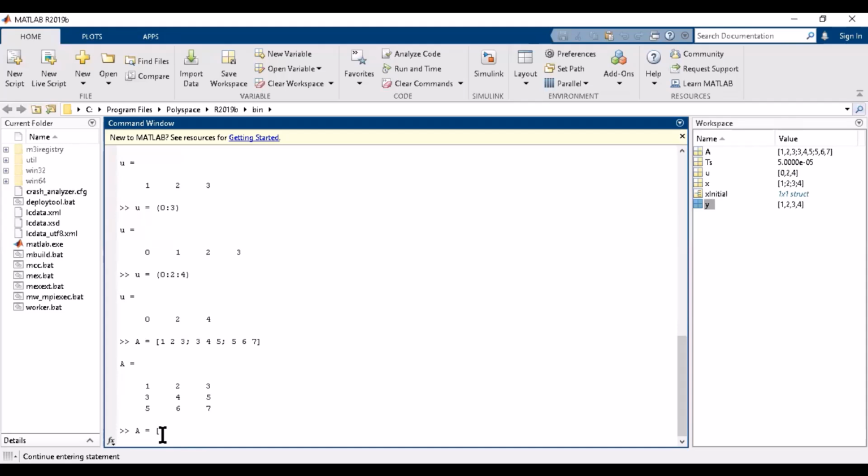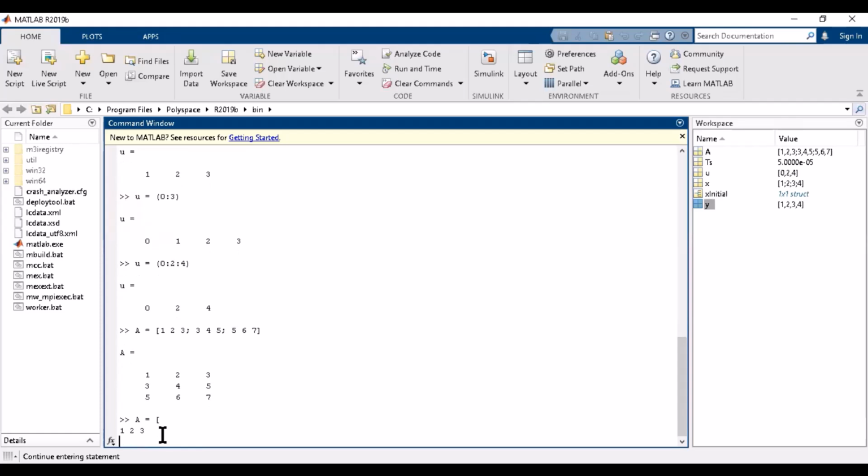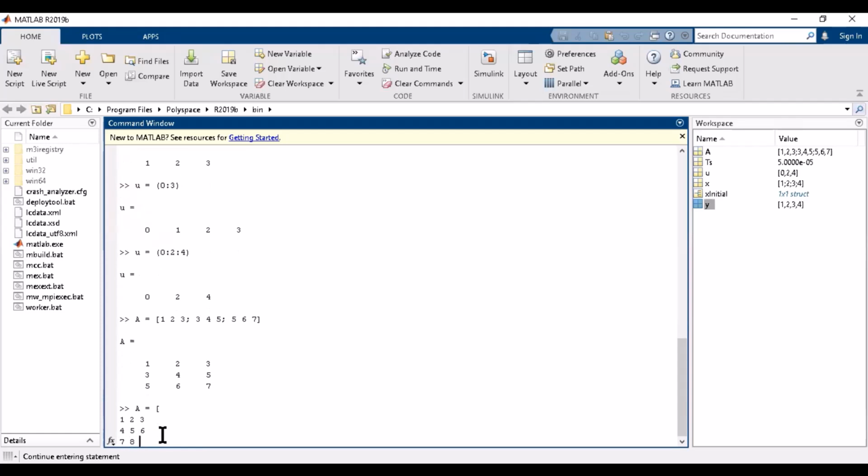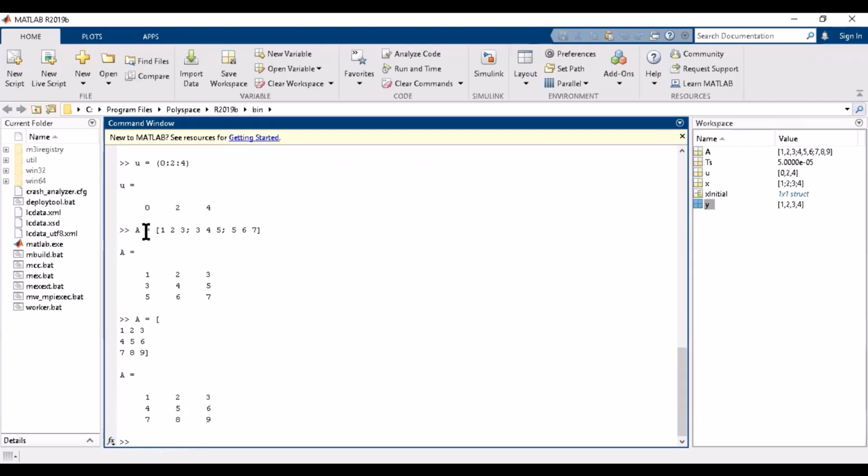I can even use this technique, like for example 1, 2, 3, 4, 5, 6, 7, 8, 9, and then I'm using bracket open and bracket close, and the same output will be obtained. I can use either this technique or this technique. My output will be the same. The second technique is like manually. After 3 you have to put the enter key, and then it will be in the same matrix form.